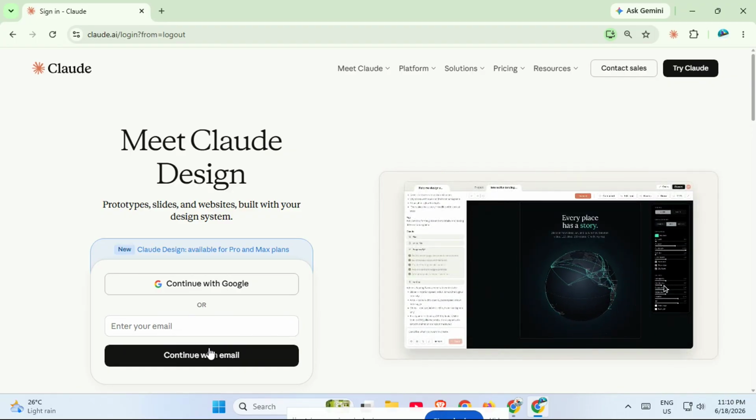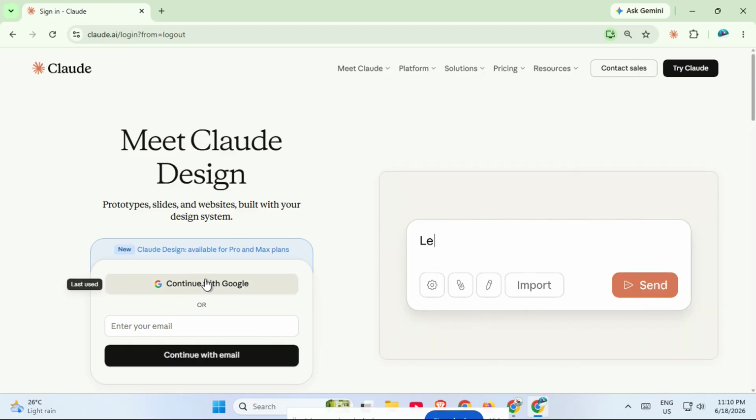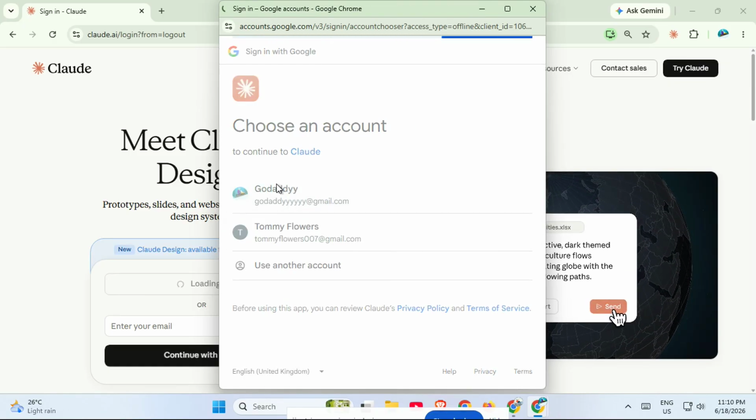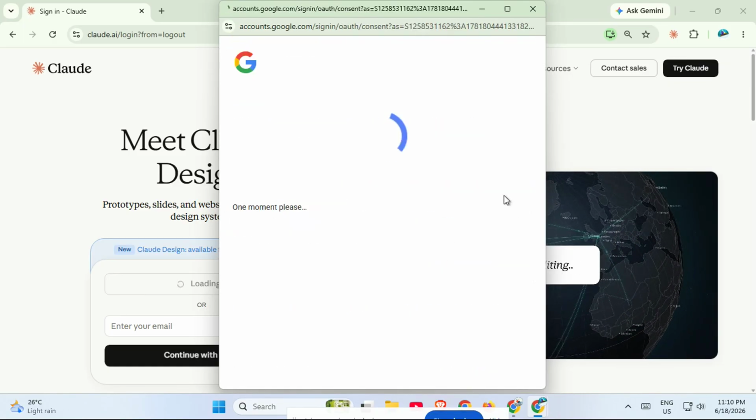If you created your Claude account using Gmail, there's an even faster option. Simply click Continue with Google. This will connect your Claude account to your Google account and save you from typing a separate password.